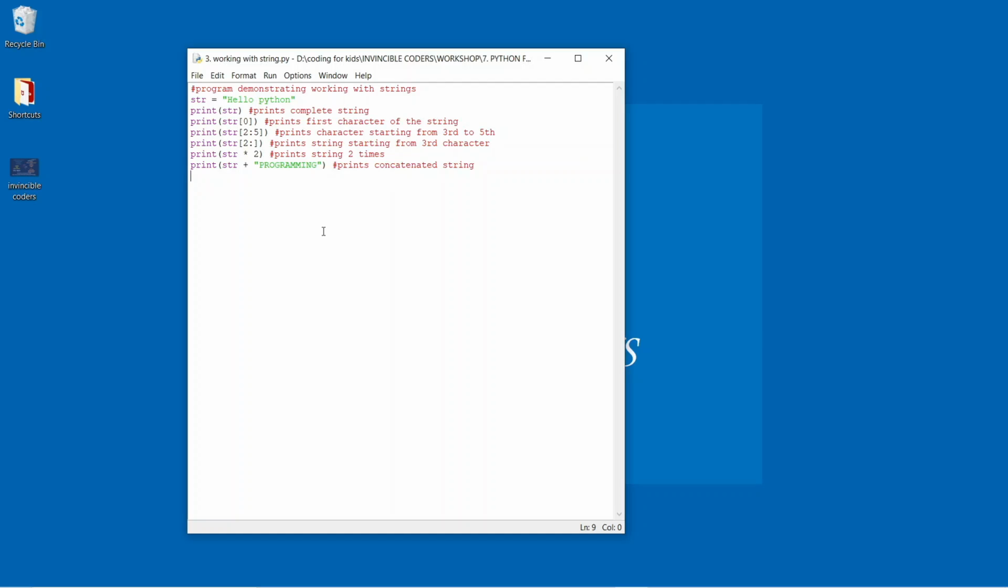In this video we are going to understand working with strings. A string is basically a group of characters. Here in the first instruction you can see that we have taken a variable called str and given it this string value, which says Hello Python. All strings are enclosed in quotation marks.